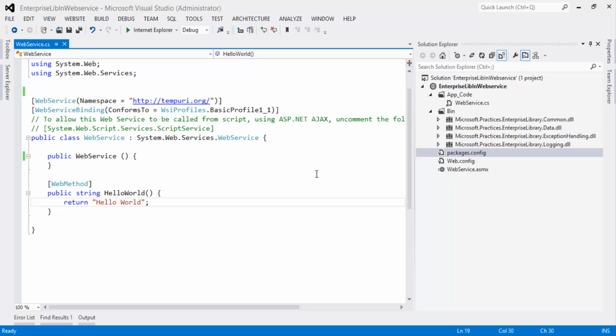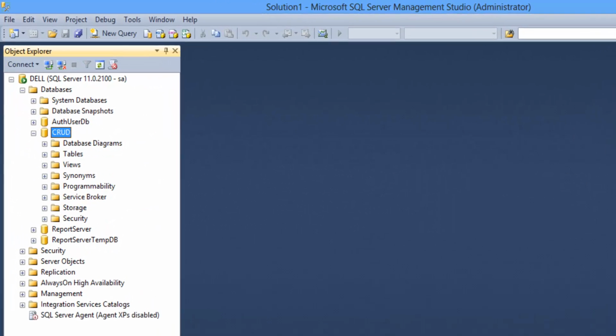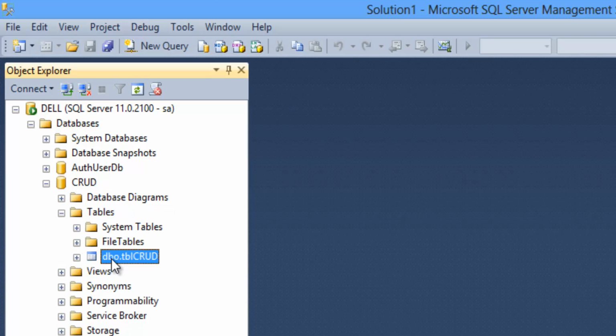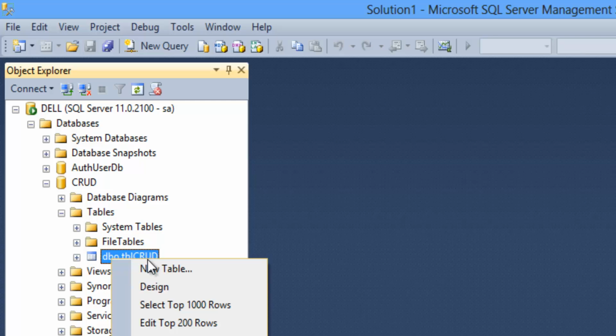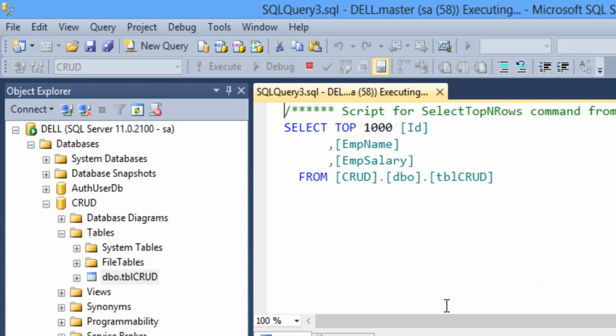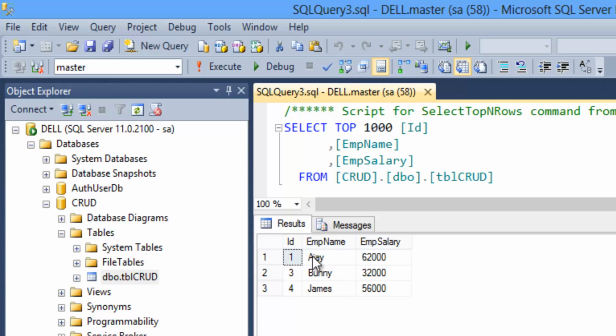Now let's create a business logic to connect to the database through Enterprise Library and fetch the employee details. In the previous video, we have created this database and we have created a table TBL CURD in which we have inserted employee details, the employee name and the employee salary. We will fetch these details through Enterprise Library from web service. So let's create business logic now.